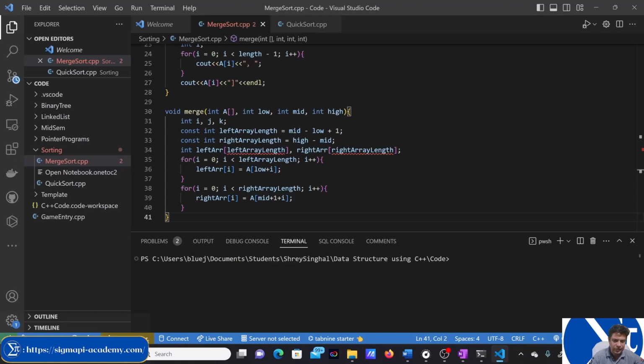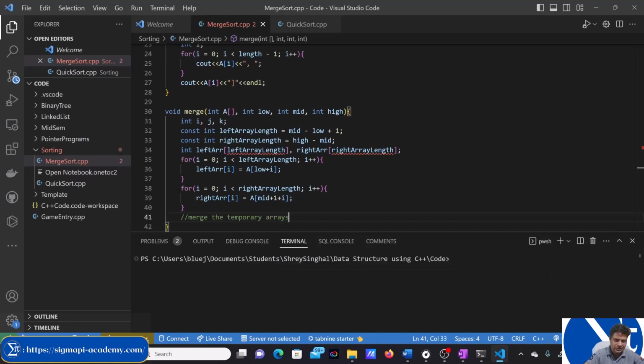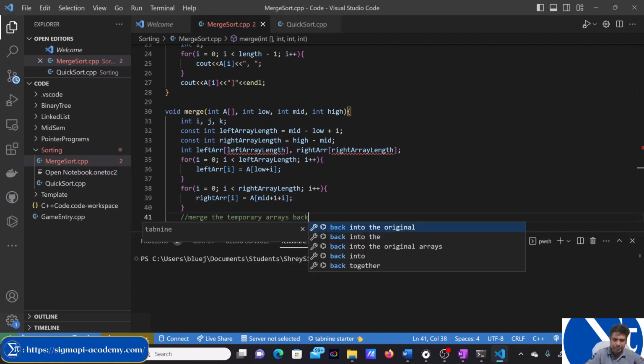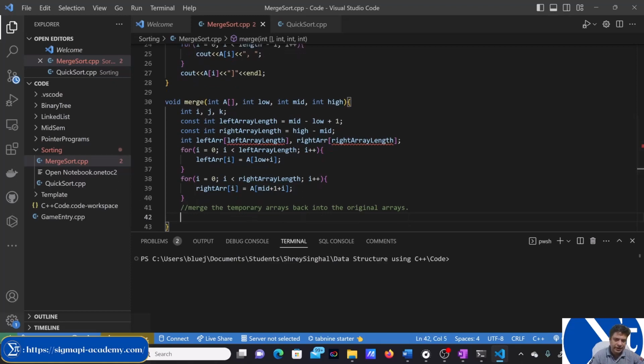And then what we do, we merge the temporary arrays back into the original arrays. This is what we have to do. Okay. So now what we can do here, we can write it down here.